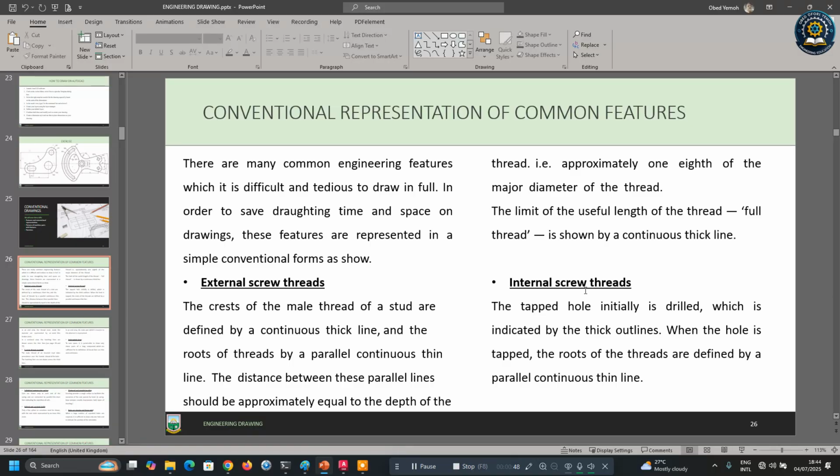Now, conventional representations are a way in which we represent some common features in a simple way. Because usually when it comes to drawing, especially on paper or on board, if you want to do everything right to the detail, it takes so much time. So to save time, we use the conventional method to simplify some of the representations so that it will be easier for us to draw and it will save us much time.